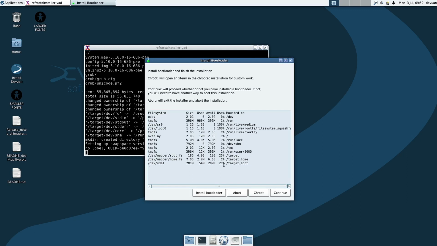So you can see here how much is used by the system after the installation. Once the installation is now almost complete, 25% of the target root partition has been used by the system for the installation. Similarly, the home partition only 1% is used, and the dev vda, that is the boot partition, 21% has been used. So our partitioning is done very precisely.